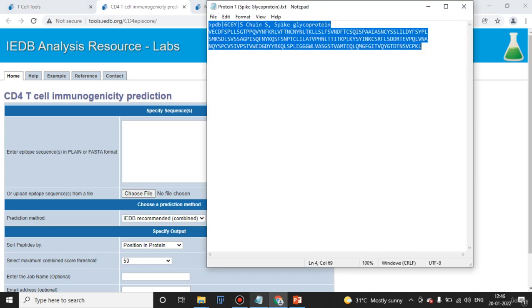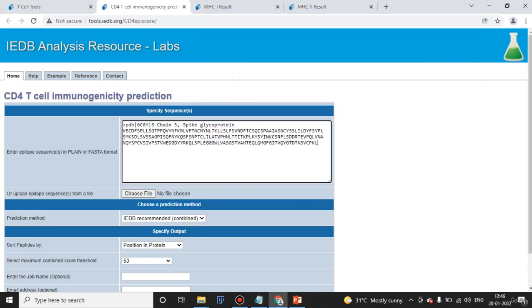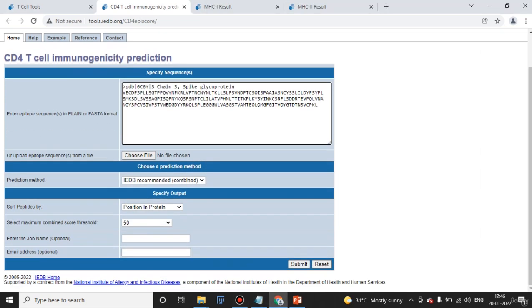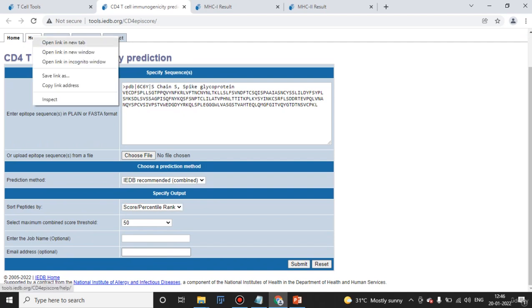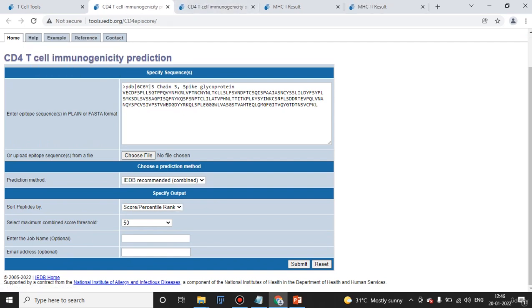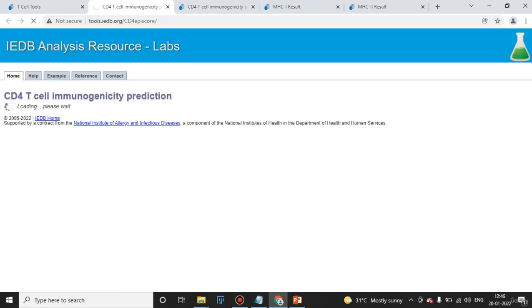You need to paste your sequence and sort the peptides by percentile rank. So it's again by position, but what we need is percentile rank. The prediction method, let it be IEDB recommended. Now you can go to the help section and see what it says. You can select the maximum combined score threshold. Let's make it the default, which is 50, and then go to the submit button.